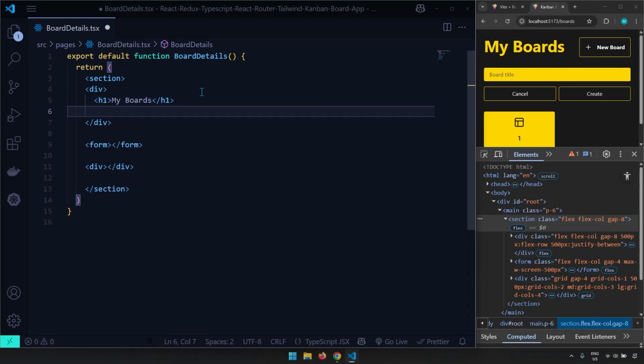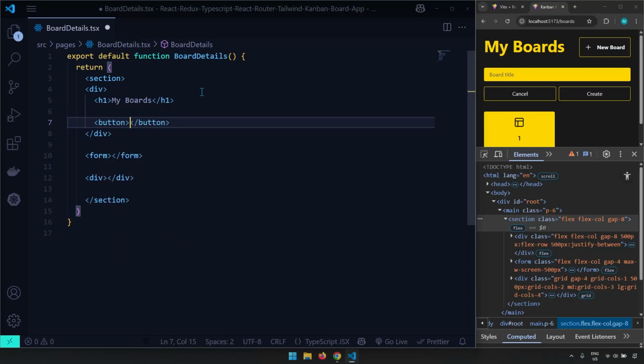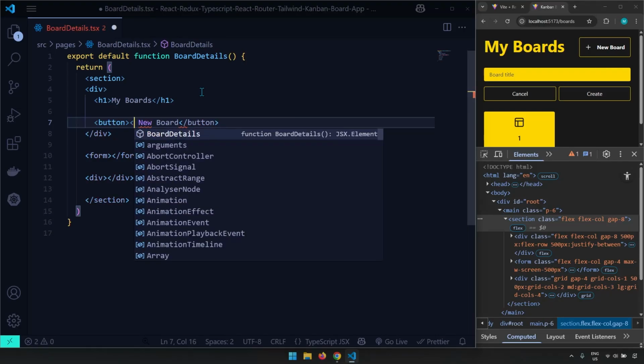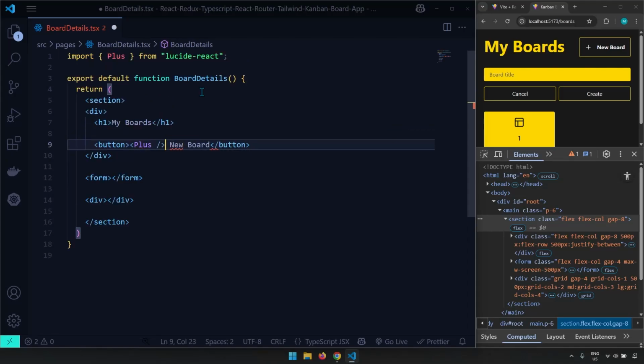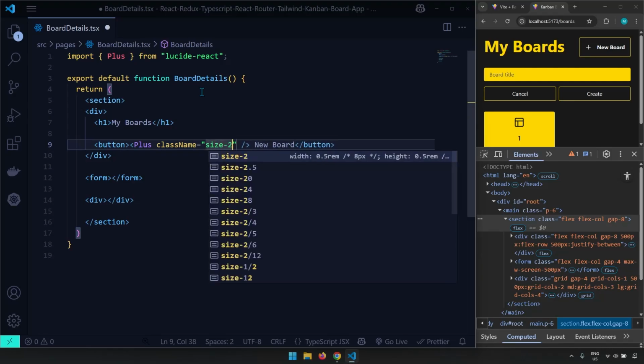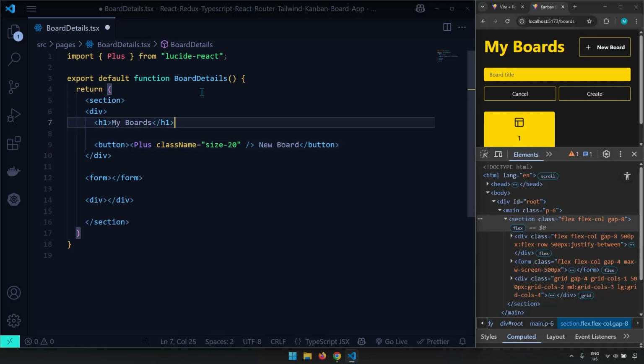This part is simpler to implement. We're going to have a button. This button is going to say new board, but we need to import that plus icon as well. So this is going to be Plus. Let's import it from Lucide React. Let's close this, and I'm going to add a class to it, and I'm going to say this should be size, I don't know, like 20. There we go. And we're going to implement some logic on this button, but for now, let's just go over the HTML, and then we're going to implement the logic part of it.